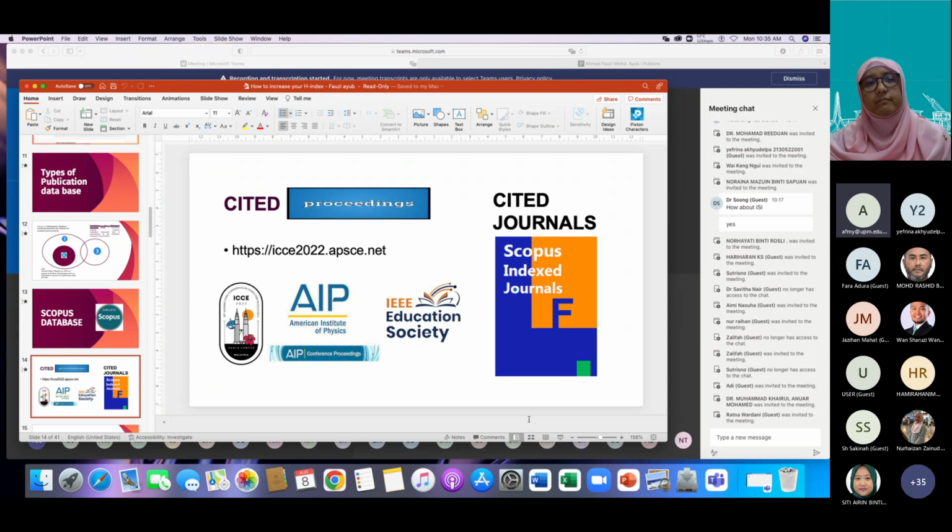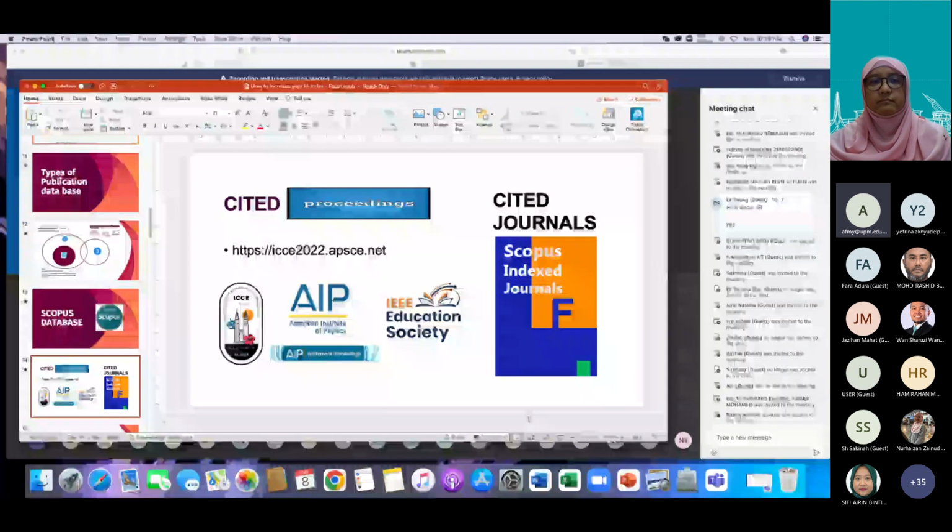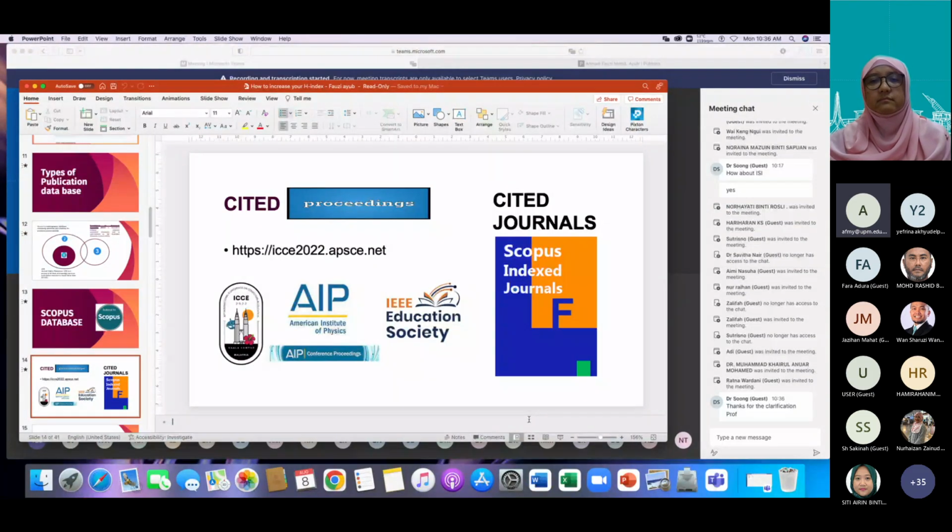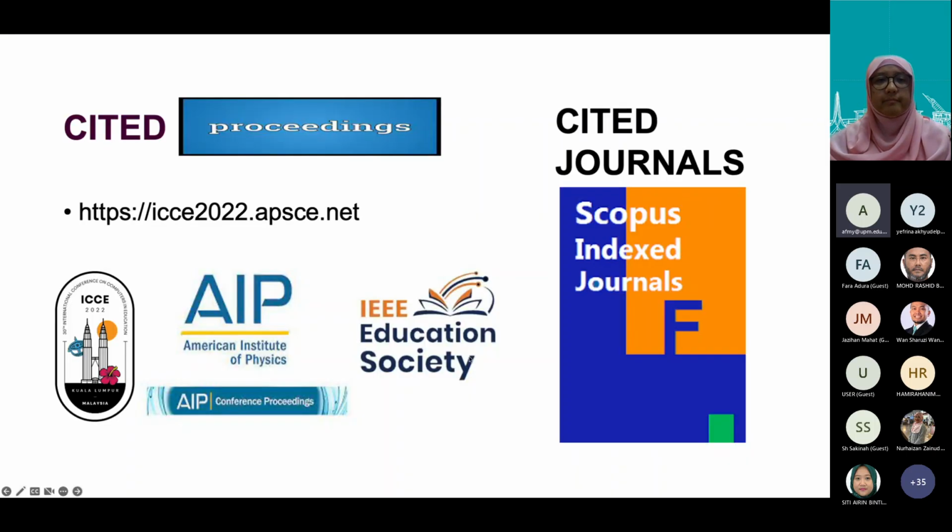In UPM, we have cited journals and non-cited journals. Maybe in UMP it's different, but in UPM we define a cited journal as a journal published in the JCR or Web of Science, Scopus, or ERA. Papers published outside these three databases, UPM considers as non-cited journals. I'm not sure about your university, so please check with your university which cited journals they list.